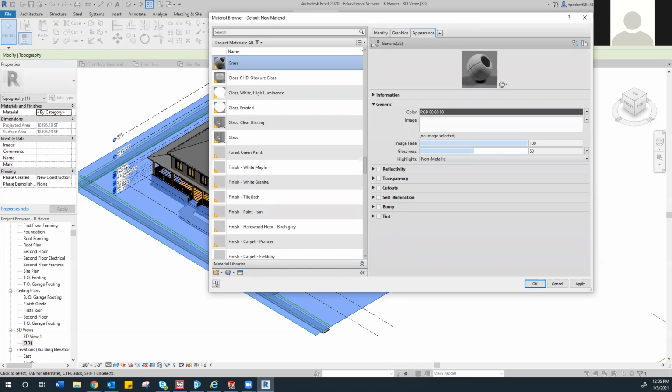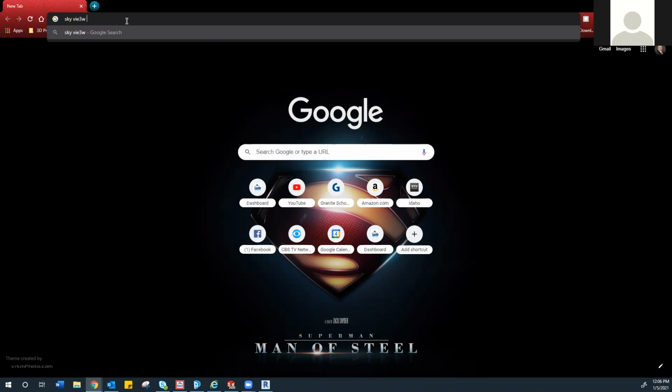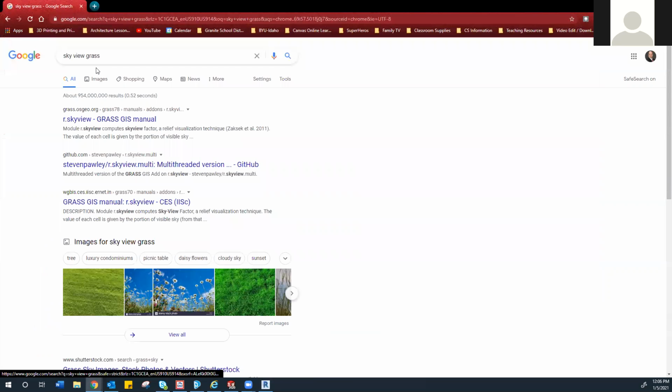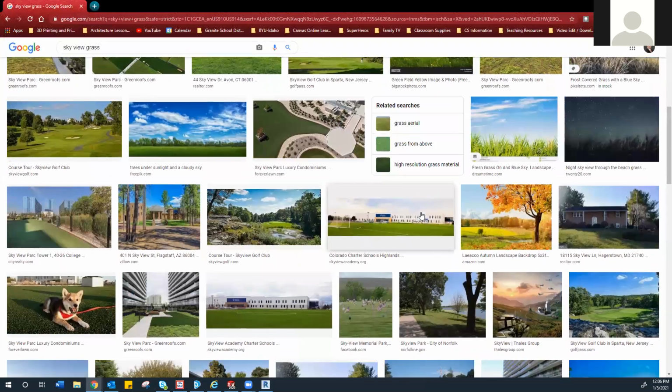Now I need to change the appearance. I've got to put a material in there. Well, I don't remember what materials are. I'm going to be student mode. So if you don't remember, you can put in sky view, grass, go to images, and you're looking for grass where you're looking down on the grass.